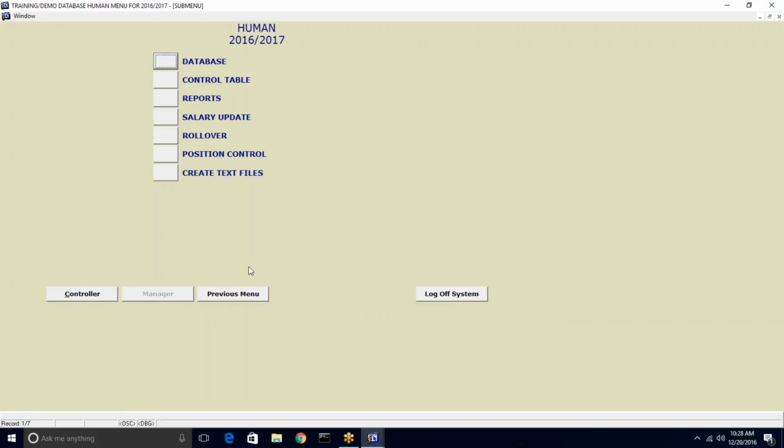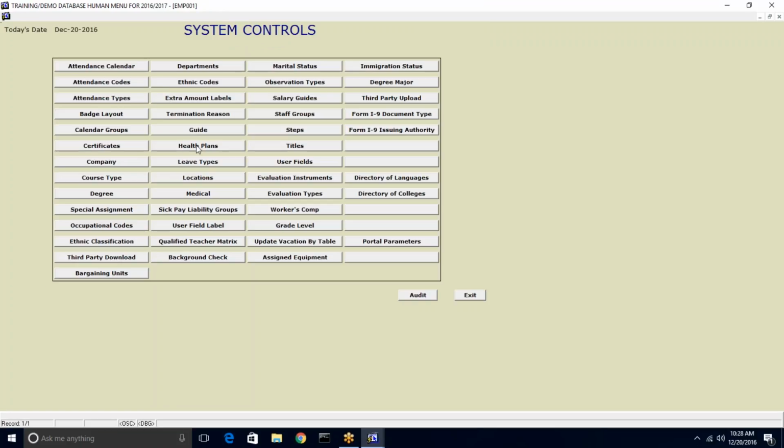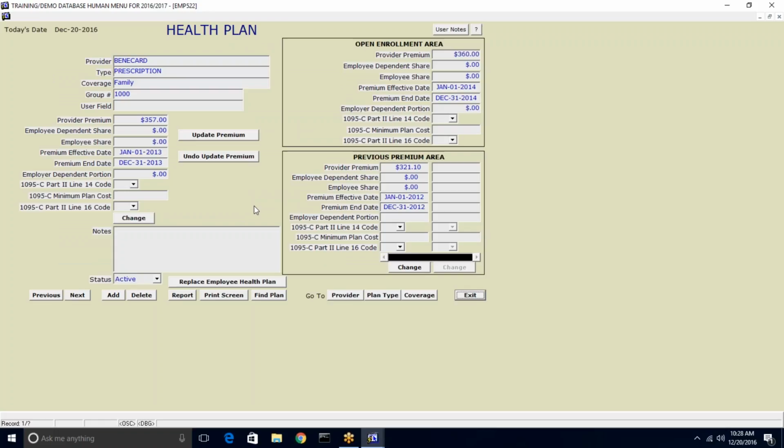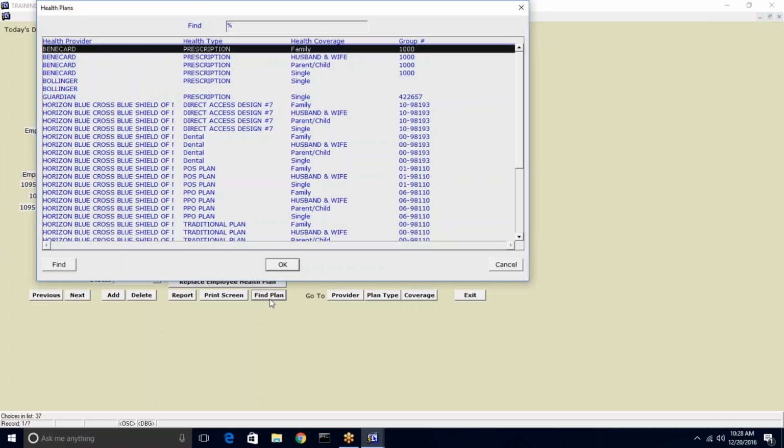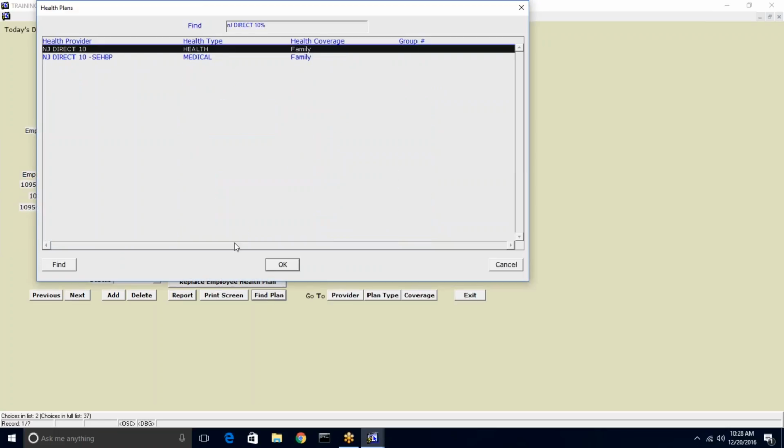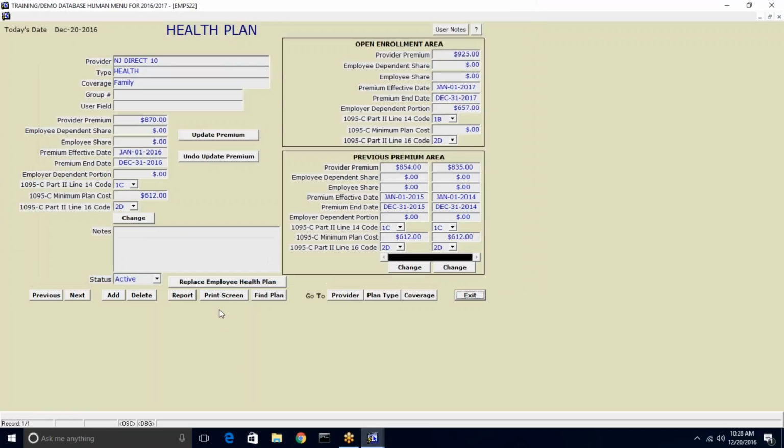Okay, we're going to go back to the control table, health plan. I already set up a health plan so you can get an idea of what we've physically done. What happens here is, depending on the end of your current plan, some districts do fiscal, some districts do calendar. I set up calendar as an example.